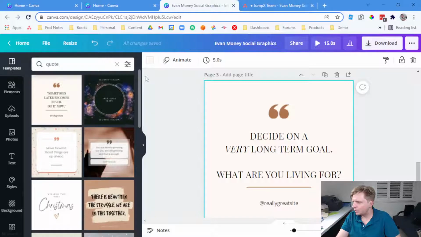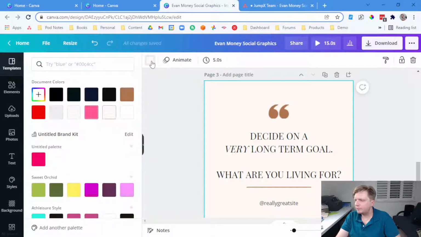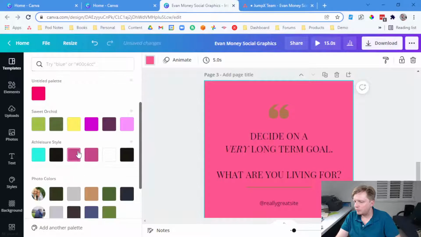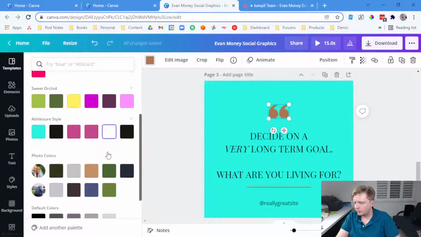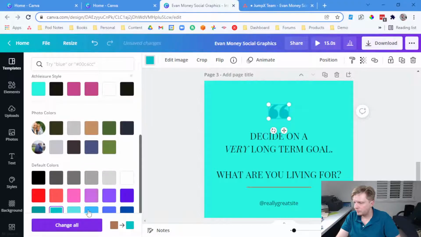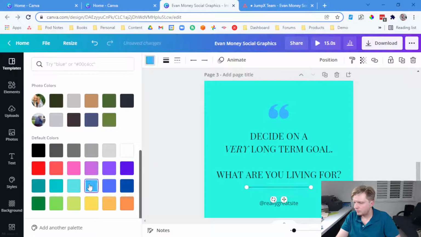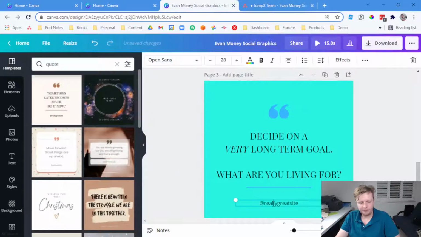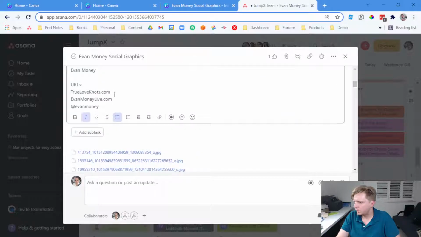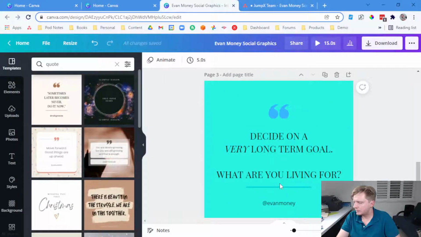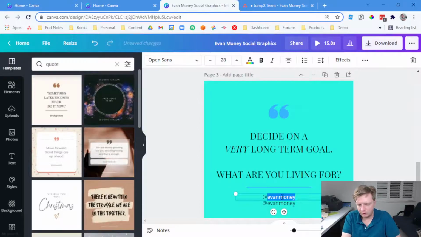It's brown. So you click over on this top left graphic and we might just really spruce this up here. And go for something like that. Money. And then we'll say trueloveknots.com.